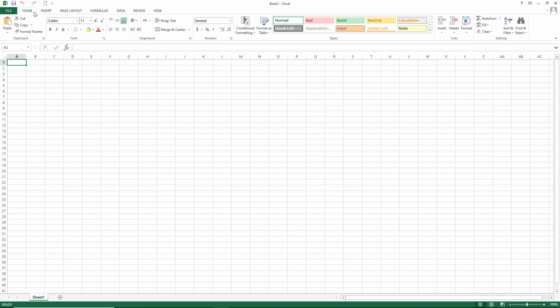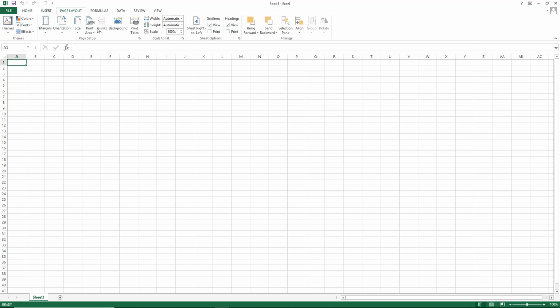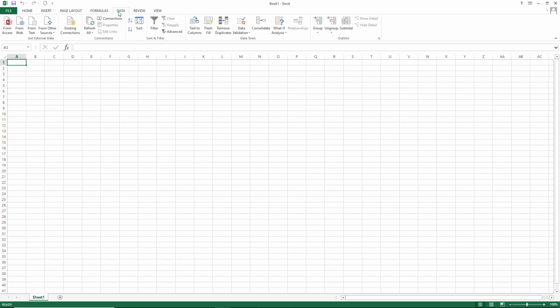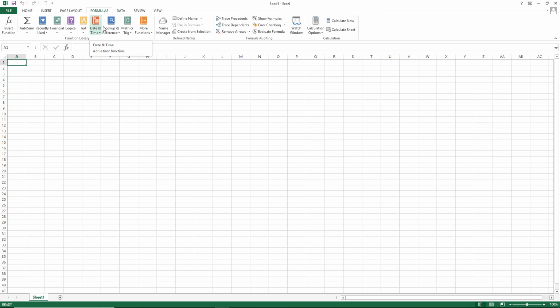After that, we have here Home, Insert, Page Layout. We call them tabs. When you click on any tab, all commands in the ribbon here will be changed. We call this part of the screen the ribbon. So now we are in the Page Layout ribbon. If you click here, it's the Formulas ribbon. If you click here, it's the Data ribbon. So when you click on tabs, it will automatically change all the commands on the ribbon.